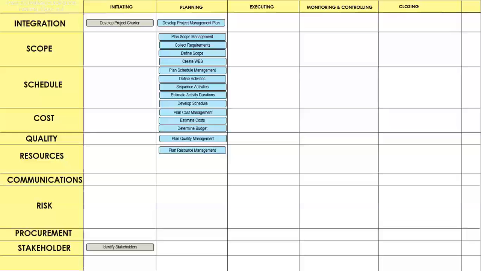In plan resource management, we create a resource management plan, and we also derive a team charter to guide how the team behaves. Then we are involved in estimating activity resources. We obtain resource requirements, a basis of estimates. We also have our resource breakdown structure. And then we move into communications, where we plan communications management and we derive a communications management plan.